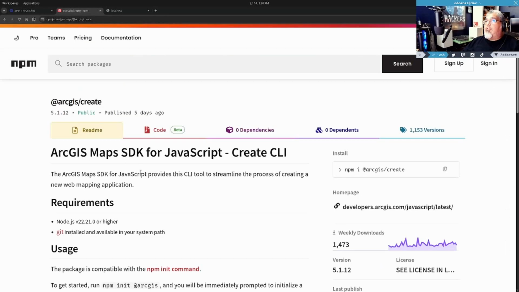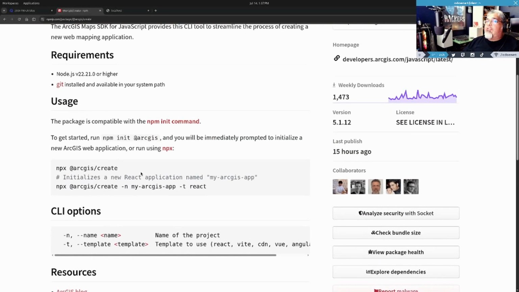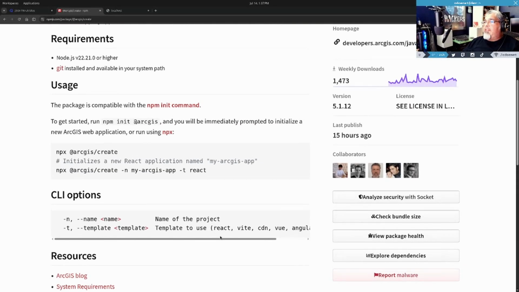So if I go to this ArcGIS create page, it's going to give me some instructions on how to do it. There's a bunch of different templates you could use: React, Vite, CDN, Vue, Angular. There's a couple of custom ones. There's some AI templates in there if you want to play around with that. There's one for if you want to use local workers, which is kind of fun. I kind of enjoy local workers stuff, which is kind of neat.